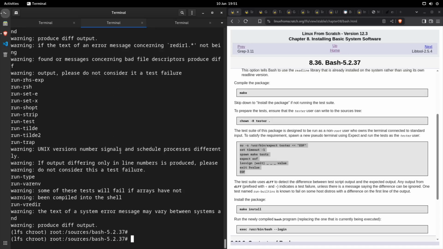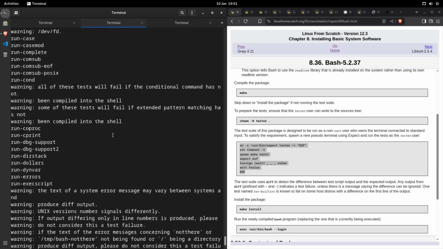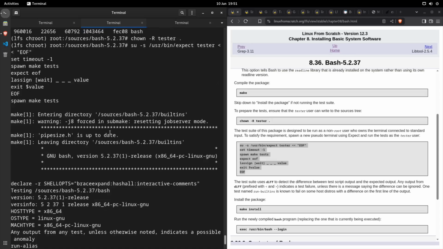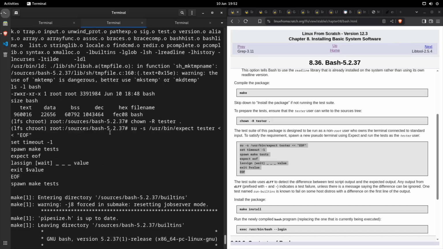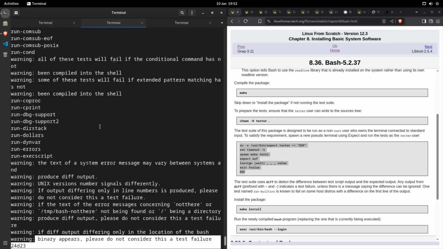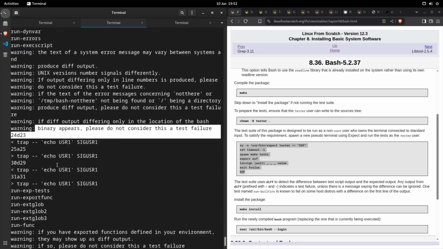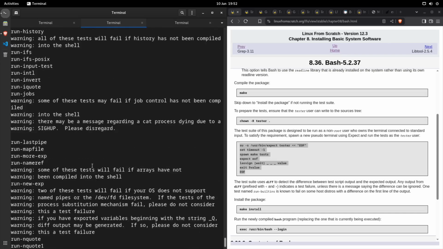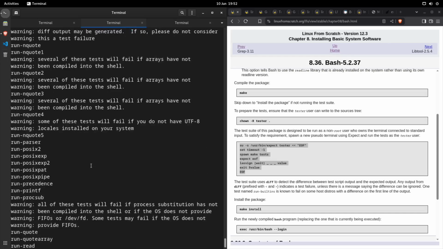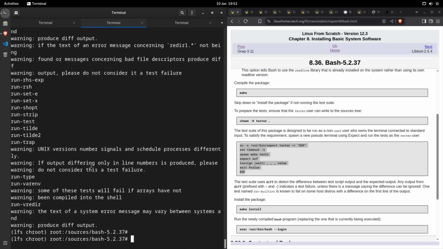Right, I couldn't see any test failures other than the ones where it said it failed, but it was okay. Yeah, it was these ones. That means I think we're okay. So that looked like it. So there's warnings, but they're not errors, so that's fine.